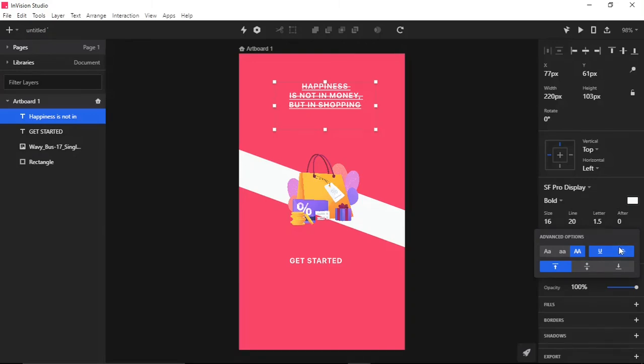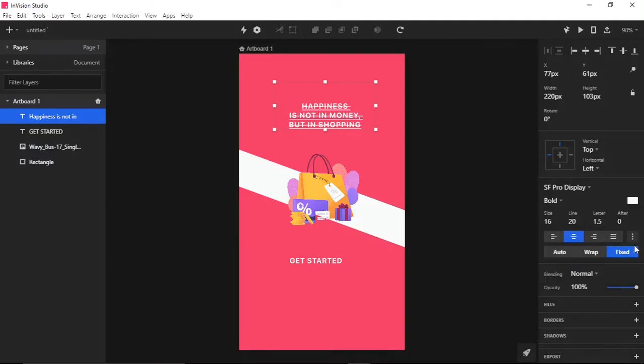And may mga options din tayo, advanced options din tayo dito wherein you can change yung pwesto nung text doon sa loob ng box. Okay? So, would you want that at the top of the box, at the center or center and middle of the box or bottom of the box? Okay, so yun yung mga advanced options na pwede nating gamitin din.